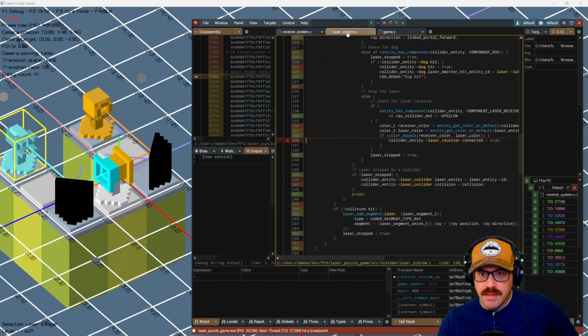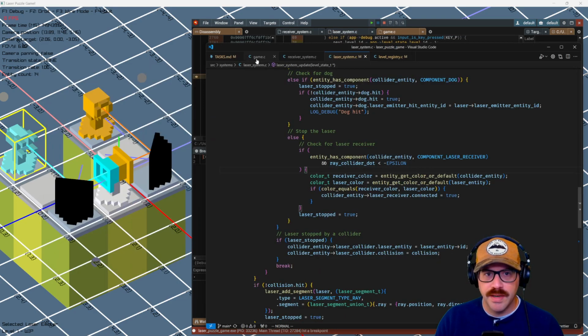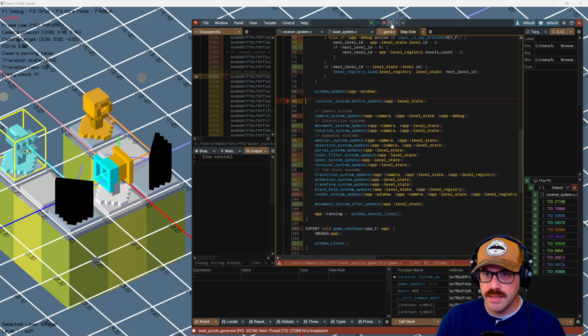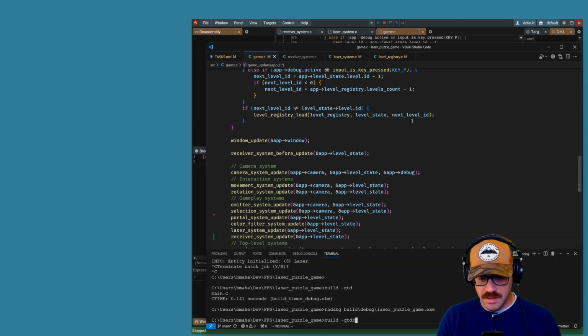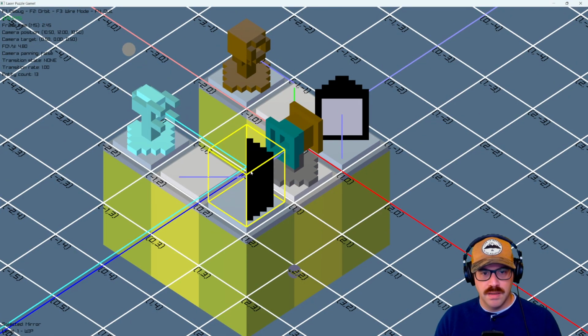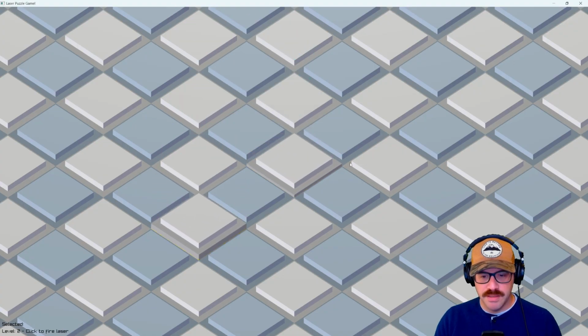I need the laser system to run before the receiver system. So I'm going to game, receiver system, laser system. That's not great. See if that breaks anything else. Fixes that. Let me just play through the levels and make sure everything works.